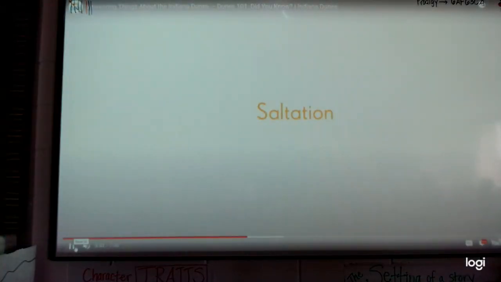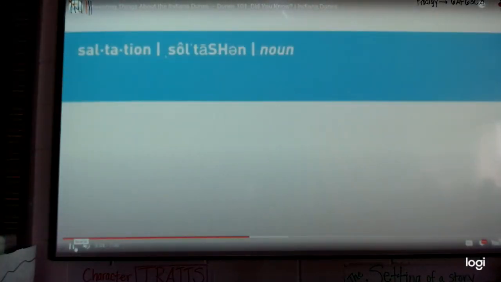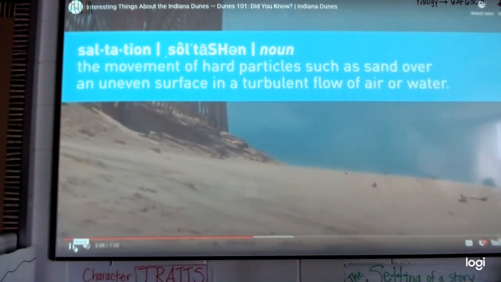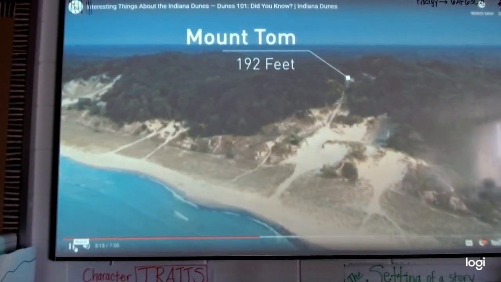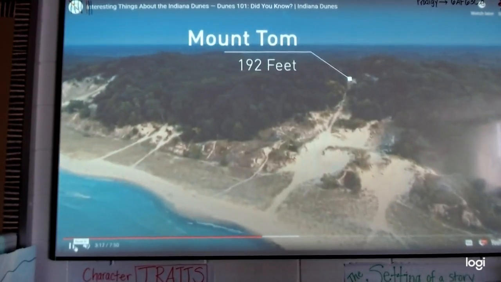Do you know what saltation means? No, it has nothing to do with salt. It's what's happening here as the sand is being blown across the shore, eventually forming larger dunes. Like this one, Mount Tom, the tallest dune in the area at 192 feet.